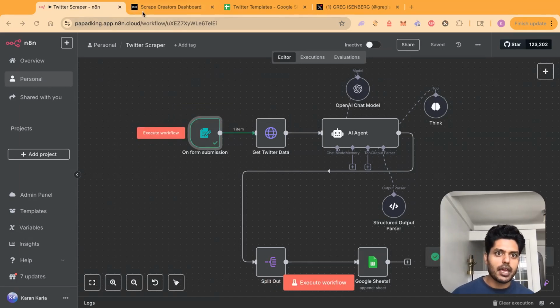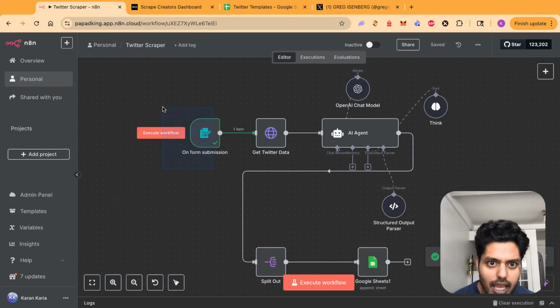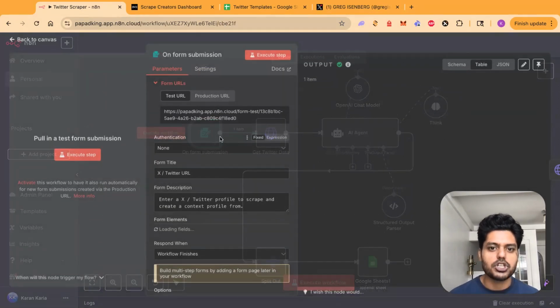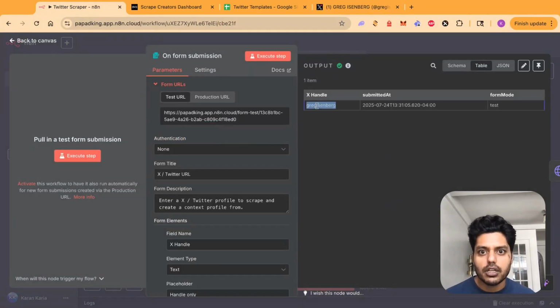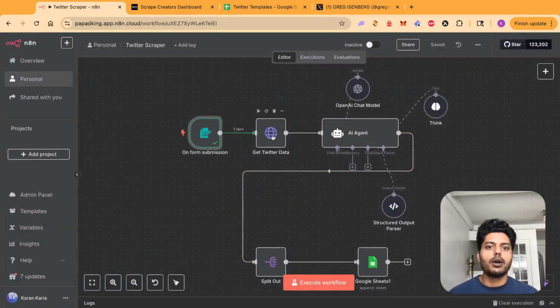When we submit that, it'll say form submitted, and we'll see the on form submission has a check next to it. We can go in here. We got the X handle, Greg Isenberg, submitted at this time, form mode test. Okay. Now, this is the main node that's going to actually do all the work to scrape Greg's tweets and output them in a format that's usable for us.